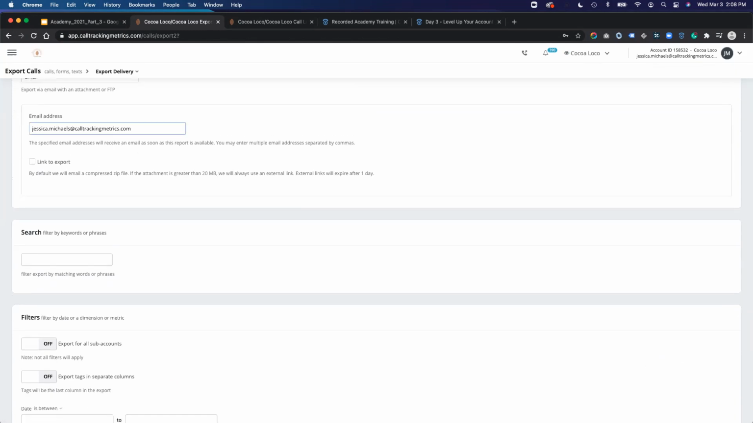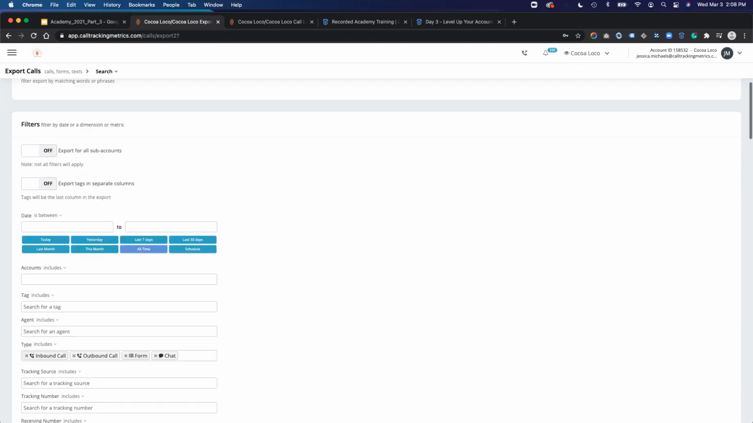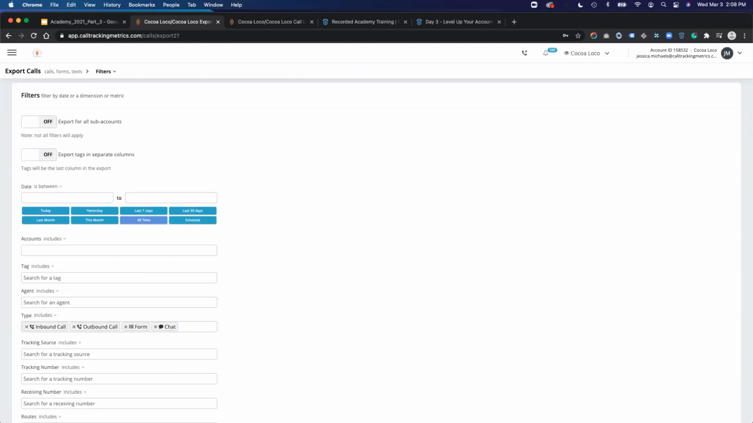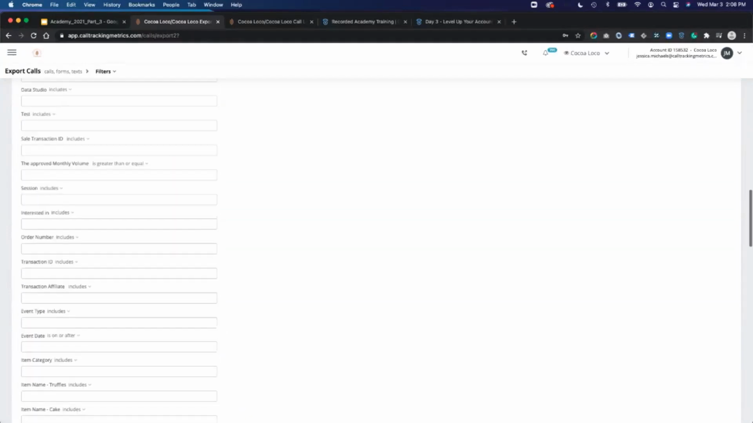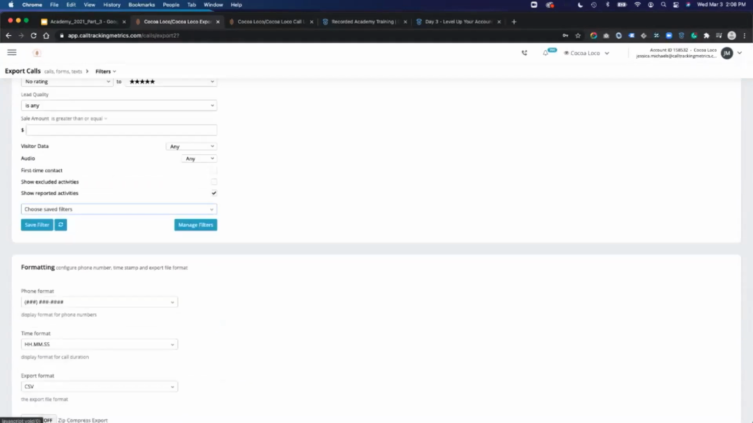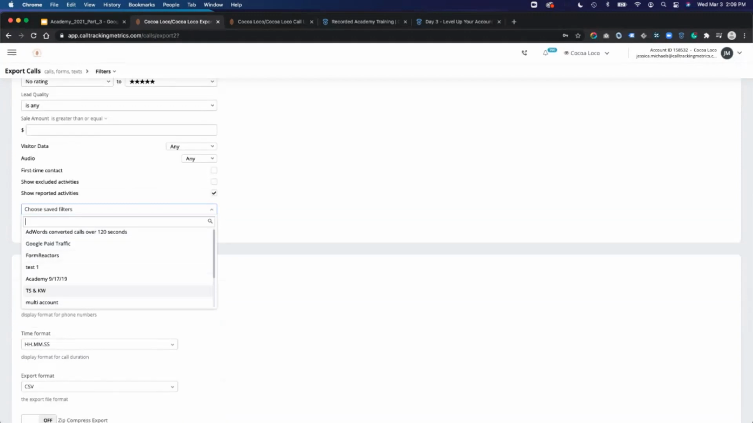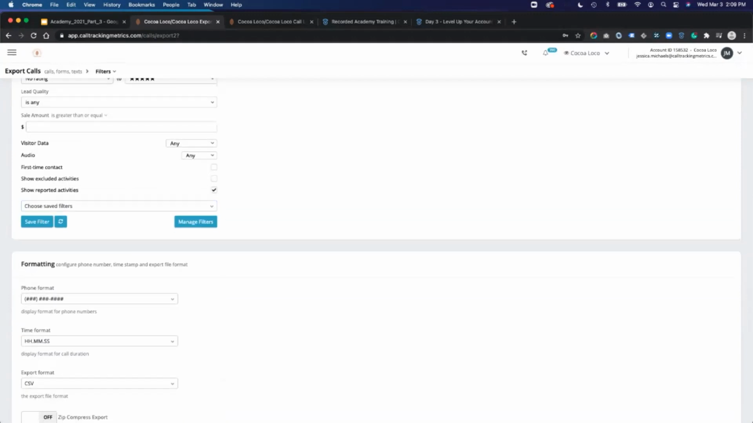First, we want to decide who we're going to email it to. So it's going to choose my email address because I'm the user in the account, but obviously I could send that to my manager or anyone else. And then when we're doing the export, we have the full filter option in here. So I could filter the export that I'm running. And then if I scroll to the bottom, I also have any saved filters. So again, those are handy tools.